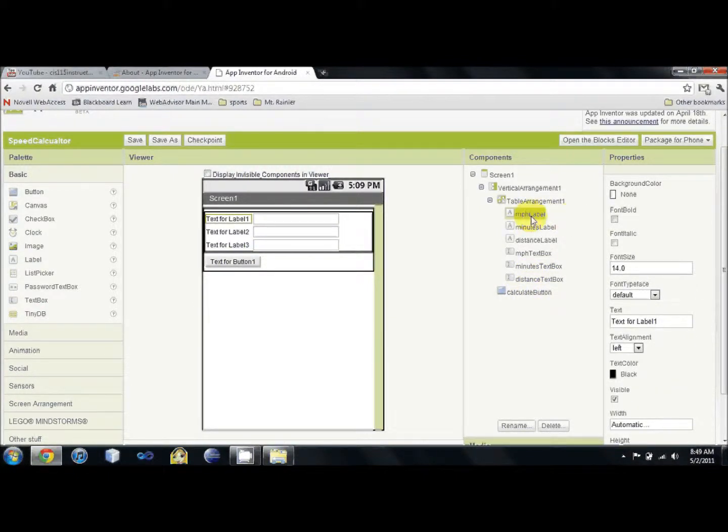Next, I'm going to click on the MPH label, which is our top label. Over here in the properties area, this is where we can change the properties for the label. First thing that needs to be changed is the text. Enter miles per hour. Descriptive label, so the user knows what to enter in there. You can do some neat things. Change the font size. Let's change this to be 18. So you can see that the MPH got a little bit bigger there.